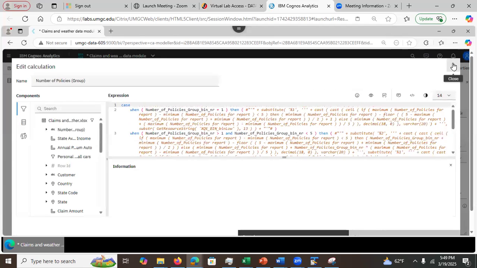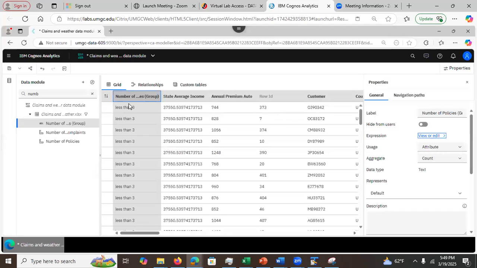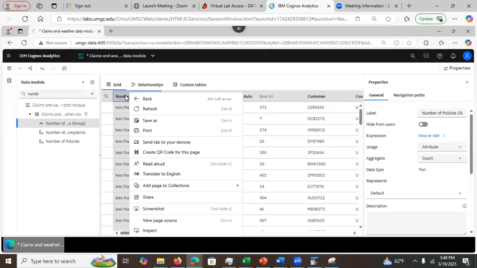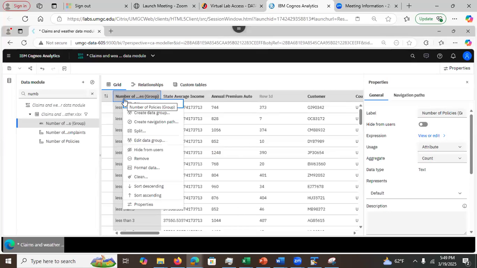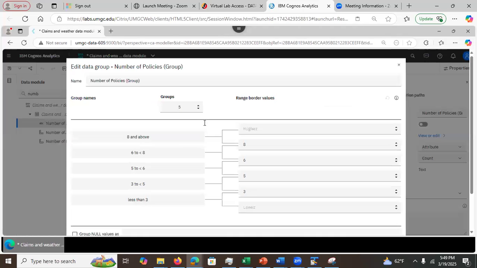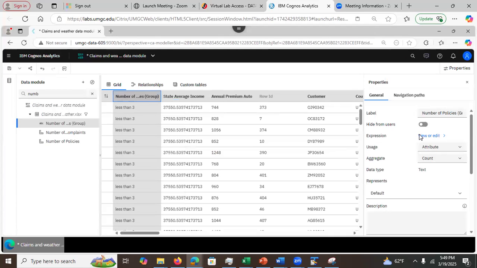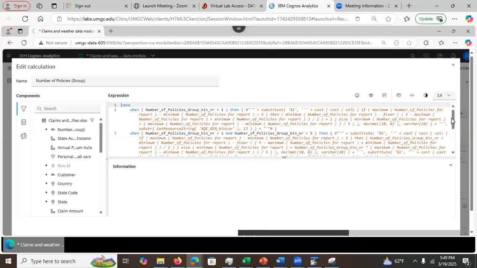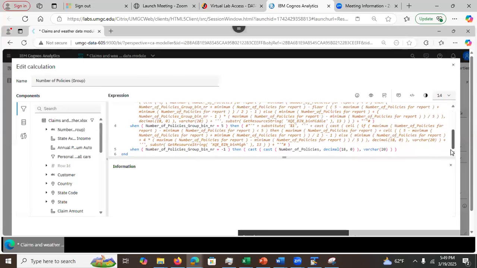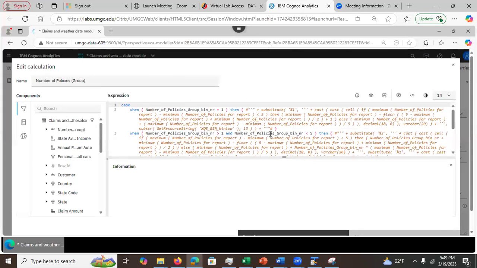Whoa. But no worries. Okay? You probably want to do it this way: right click and say edit data group. This is how you would change it, okay? The expression is very complex. It generates this complex code for you, which you're probably not going to want to get into, but just know it's there, okay?